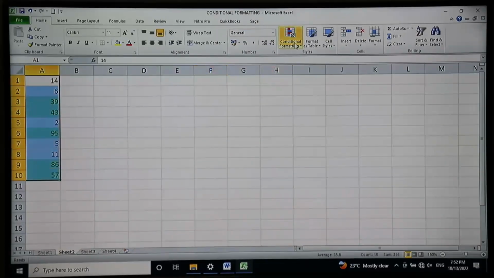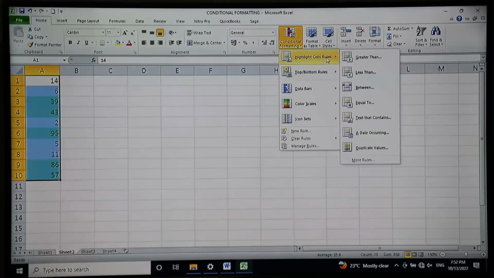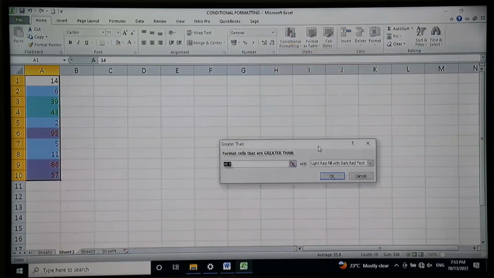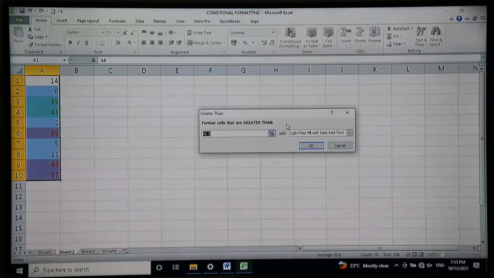Then under the conditional formatting, you select highlight cell rules. I want to highlight the cells that are greater than, less than, between, equal, text contain, or either of these. We can start with a simple one, the cells greater than. We want to highlight the cells greater than a number. Let's type a number, like 50.